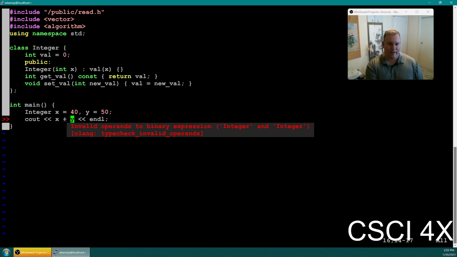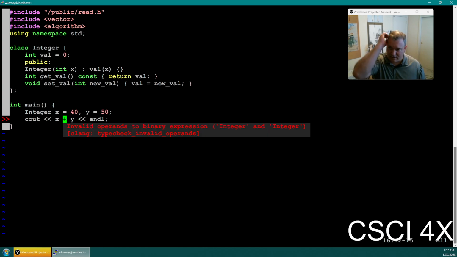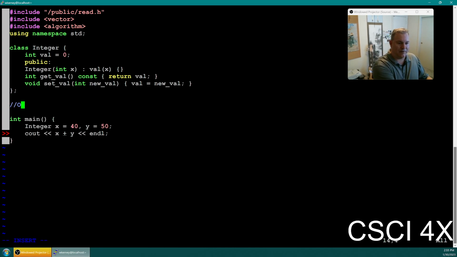Every time you use a plus operator, it actually calls a function named operator plus. It's going to look like this. There are actually three different ways you can do this. Let me show you them all in turn.